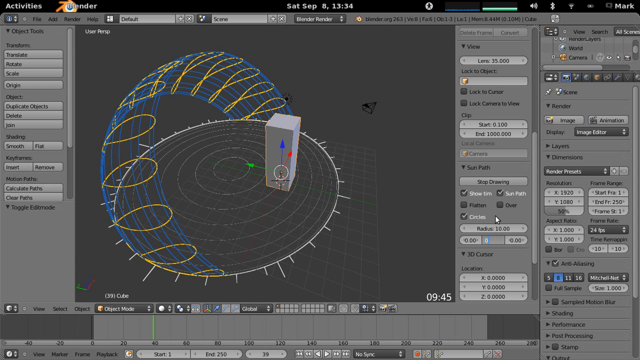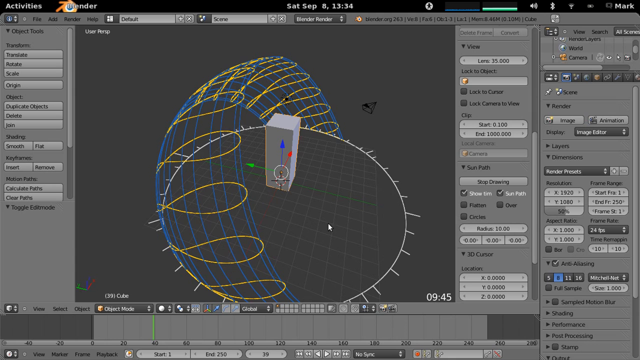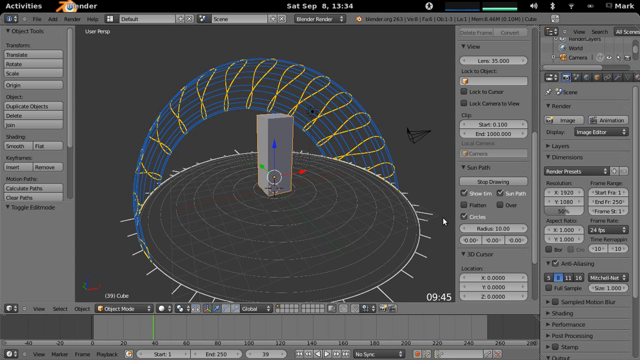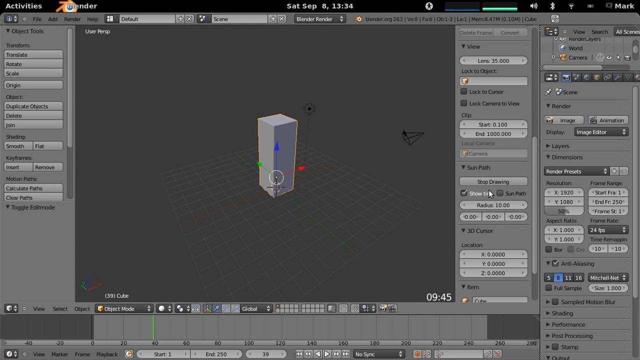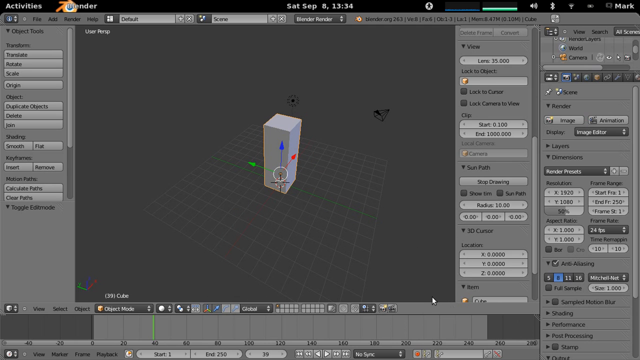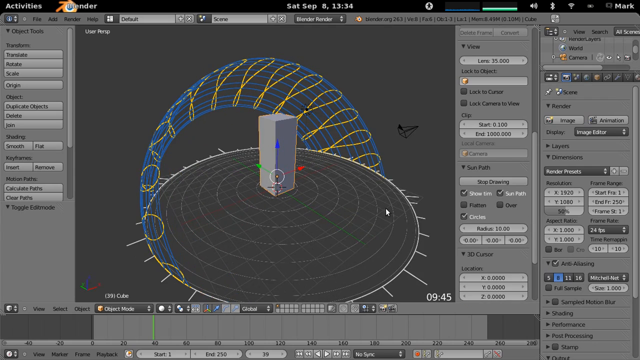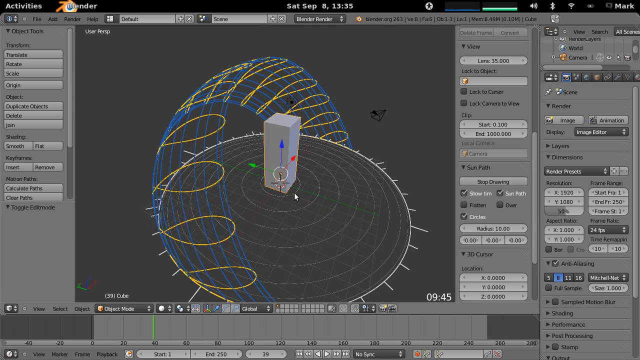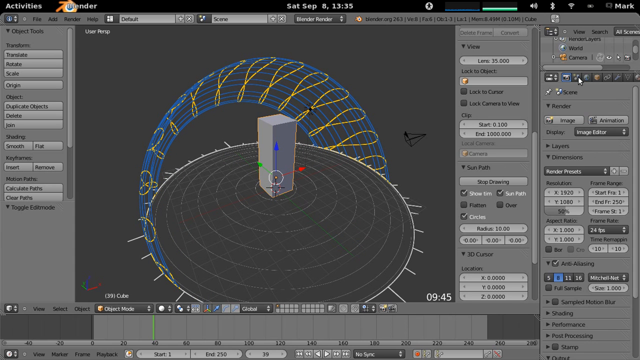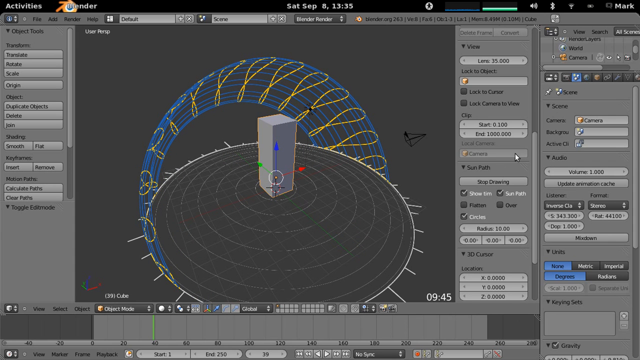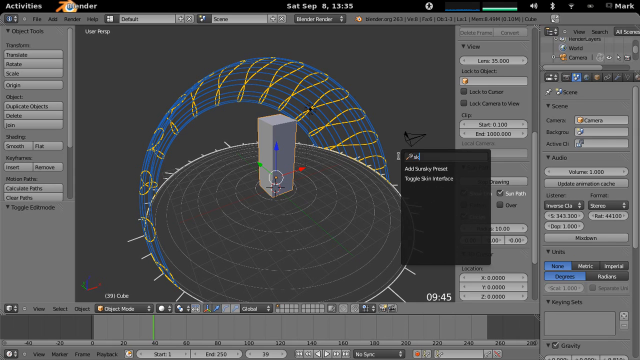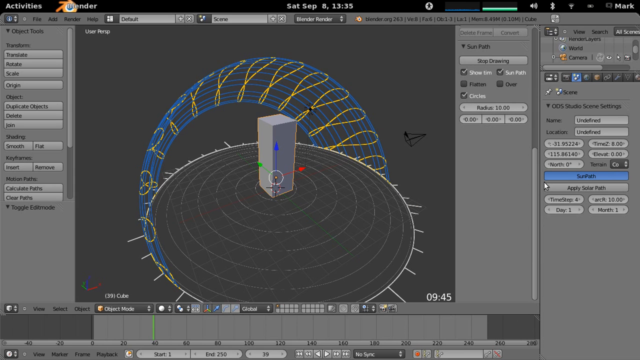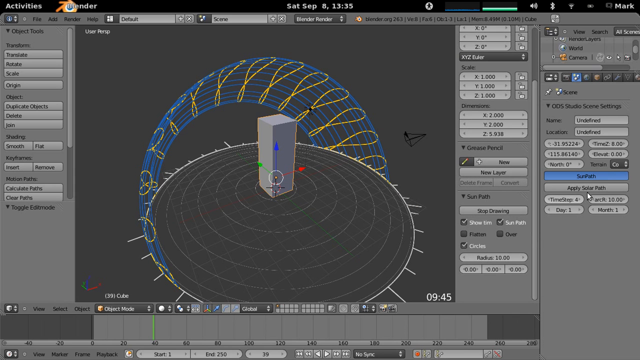You can also choose to draw various components of it, so you can turn on and off the concentric circles in the middle. You can actually turn on and off the sun path as a whole, and you can even turn on and off showing the time in the lower right hand corner. Other aspects such as the location and time zone are controlled through the scene menu. If you want to get rid of all of these, don't forget that you can always just toggle the interface and it gets rid of a lot of the unnecessary menus for you.